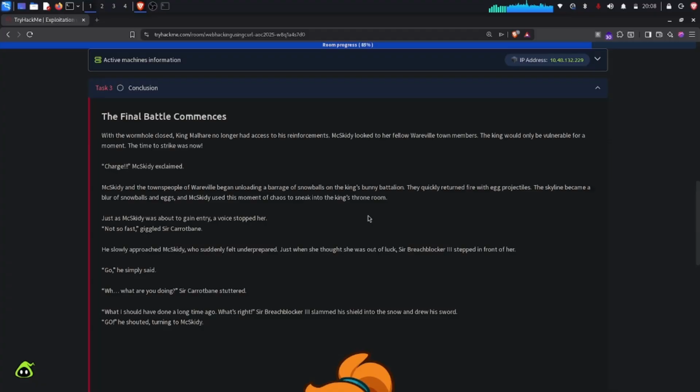So the final battle commences with the wormhole closed. King Malhair no longer had access to his reinforcements. When Skiddy looked to our fellow Wereville town members, the king would be vulnerable for a moment. The time is to strike now. Charge, MC Skiddy exclaimed. MC Skiddy and the townspeople of Wereville begin unloading the baggage of snowballs, and the king's bunny battalion quickly returns fire with egg projectiles. The skyline became a blur of snowballs and eggs.